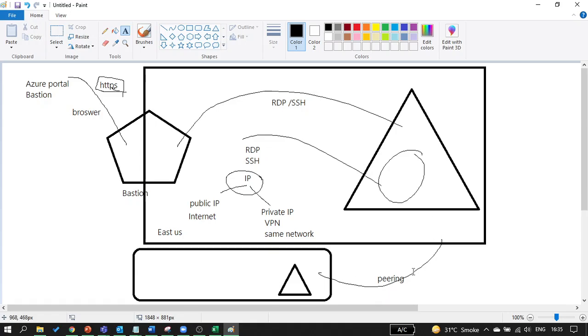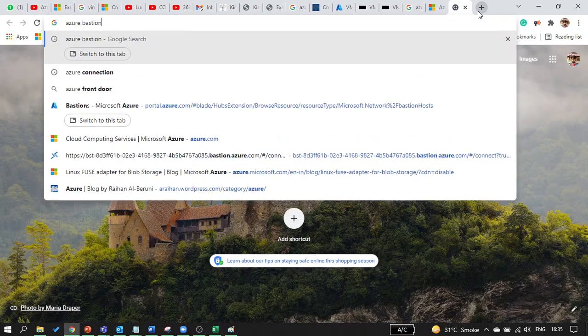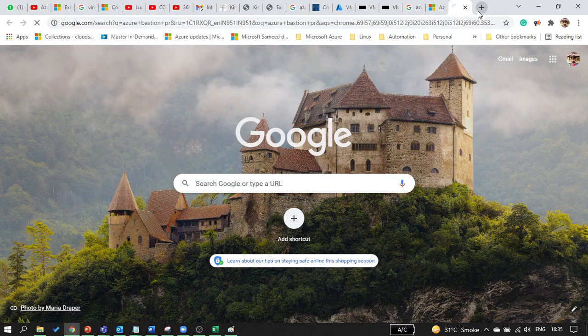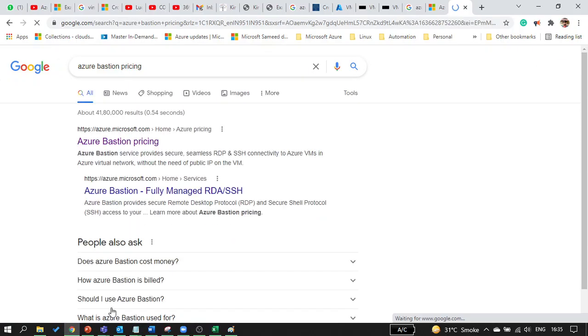So we need to have a peering if you don't want to deploy multiple Bastion. Bastion is pretty expensive, guys. I'll just show you that. Immediately I'm going to deploy, delete that. Sure. Bastion pricing. I don't know if Microsoft has reduced the pricing or not, but earlier it was very expensive.